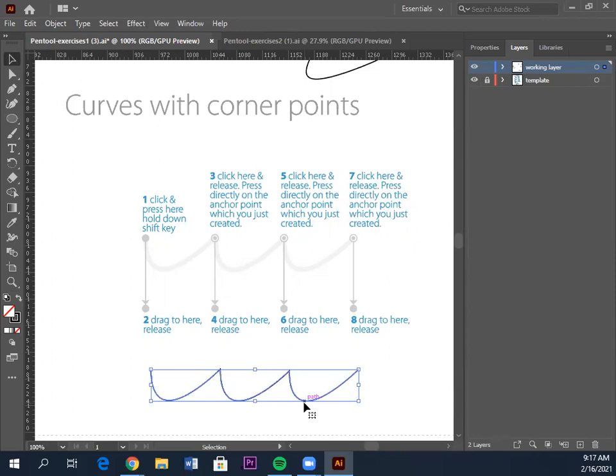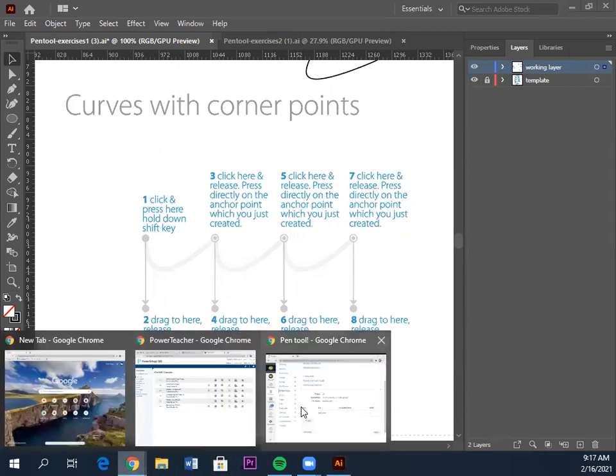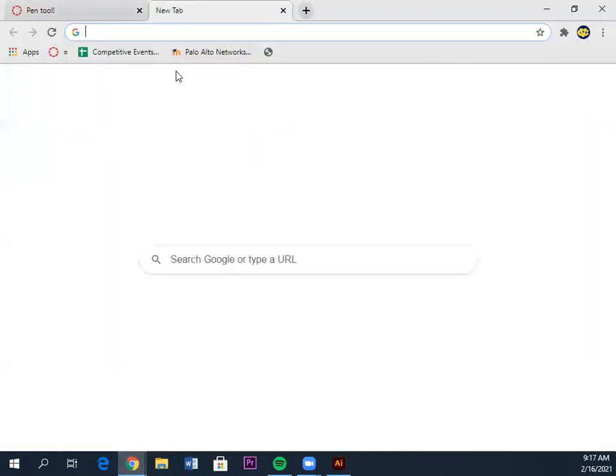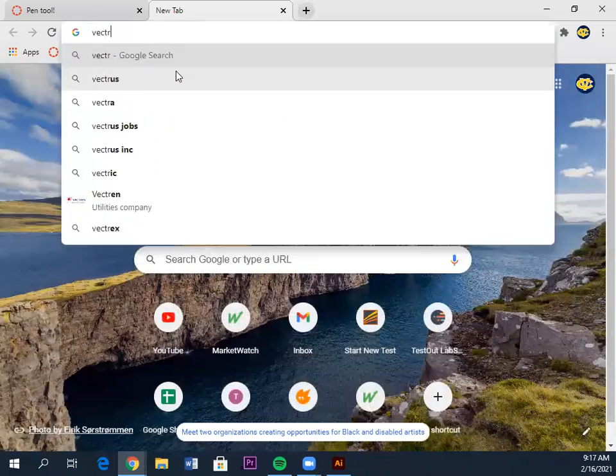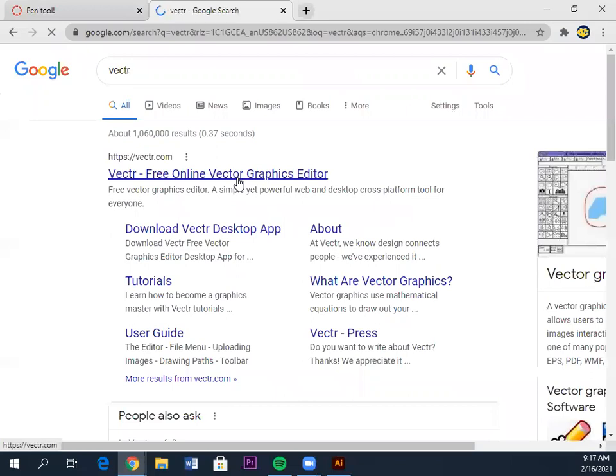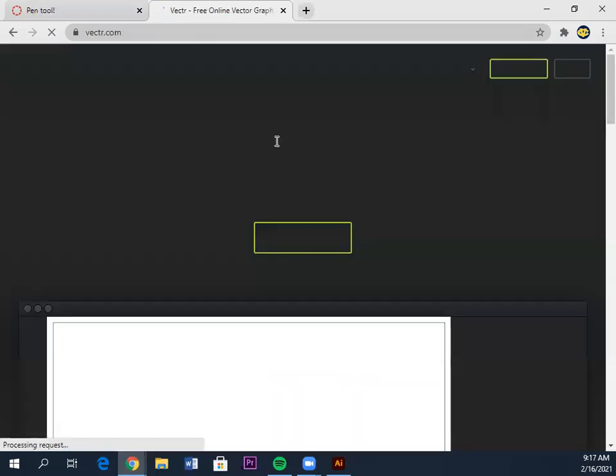If you are going to be at home without Adobe Illustrator, you might want to pay attention to this for a few minutes, just so you understand where to go for Vector and all that stuff. All right, so let's real quick go back here, and we're going to go to Vector, and that will take us to a free graphic editor website.